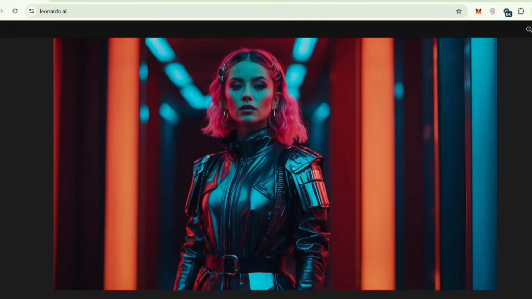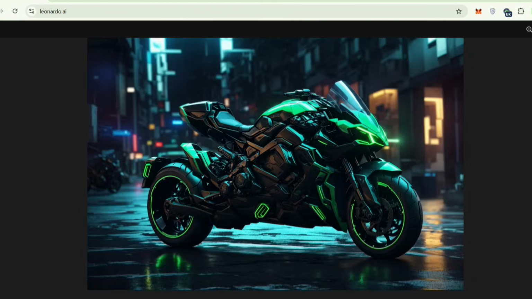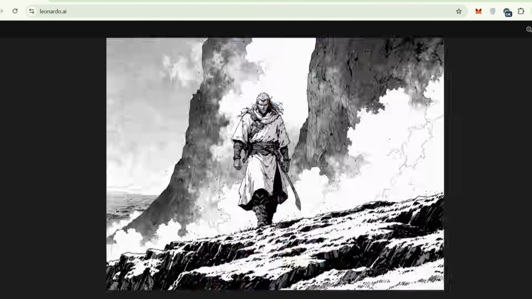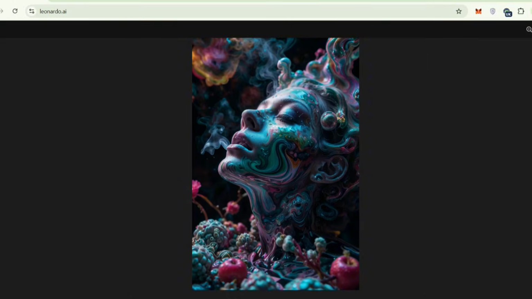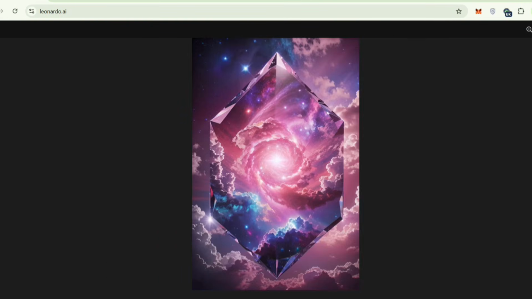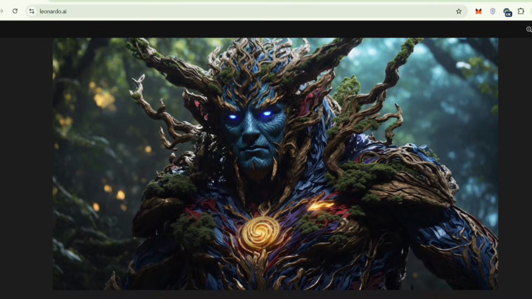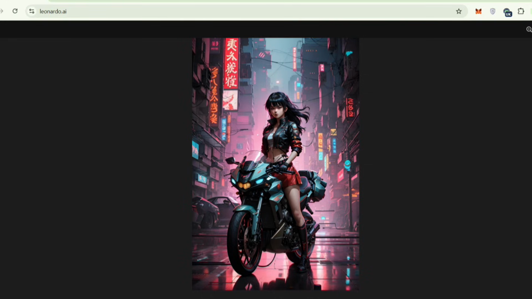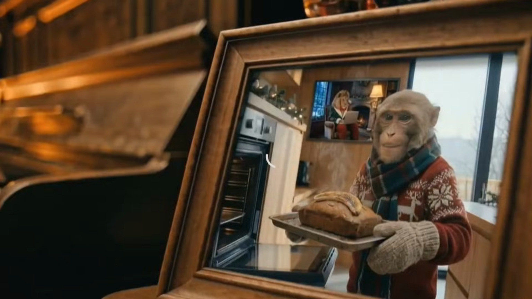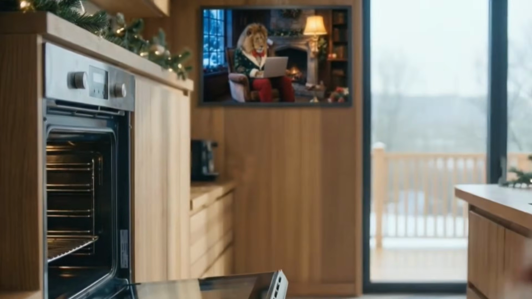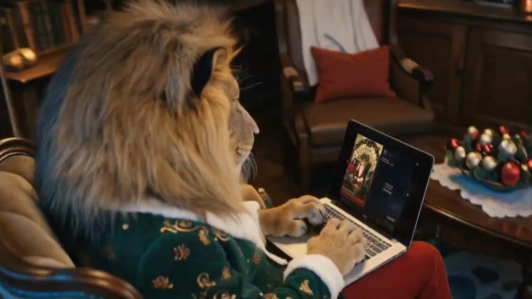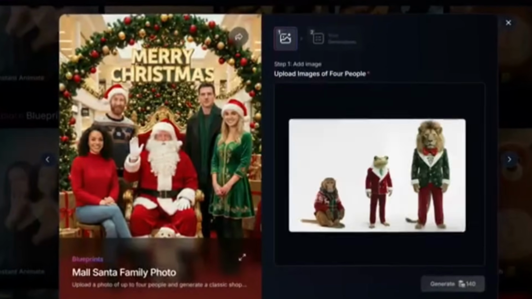Imagine creating stunning images, art, and videos with just simple words. Now imagine doing it fast and with powerful tools. Welcome to Leonardo.AI, a creative AI platform built for artists, designers, marketers, and creators. It helps you turn ideas into high-quality visuals. You can create, edit, and share digital content easily.